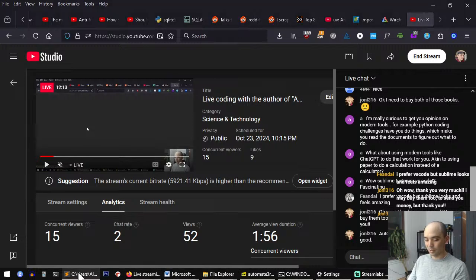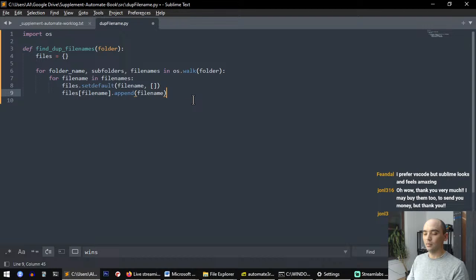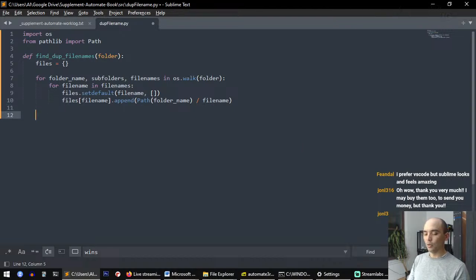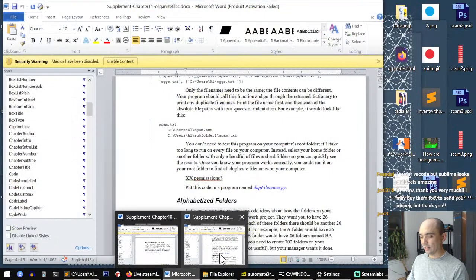Okay, back to programming this. I want more than the file name. I want to join the folder name as a path with the file name. So what I also want to do is from pathlib import Path. And then for dupe files, what did I ask for in this?